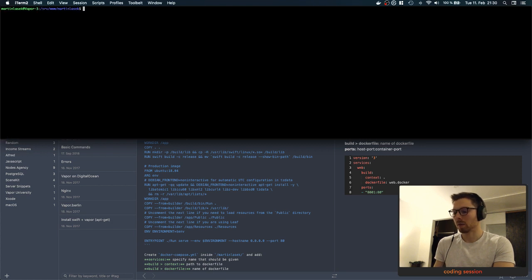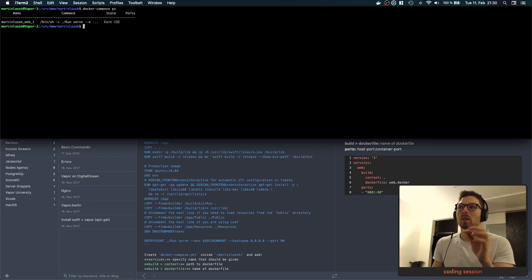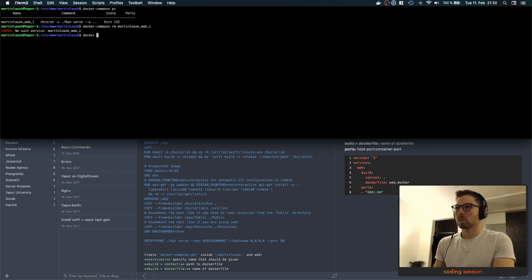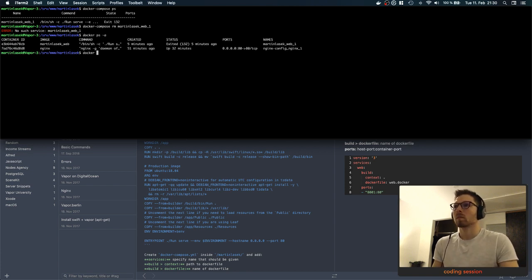Because if we look into compose ps, we have a container already. This is what we're running all the time. What if we have to remove that? Because we have to build that again based on the new Docker Compose file. How do we remove? Docker remove that one.